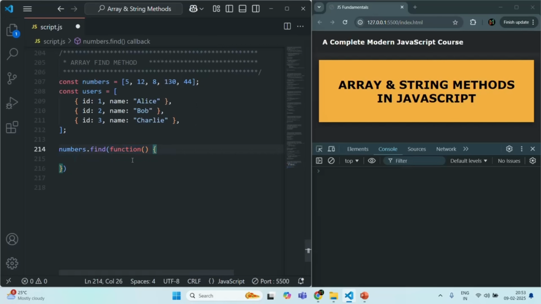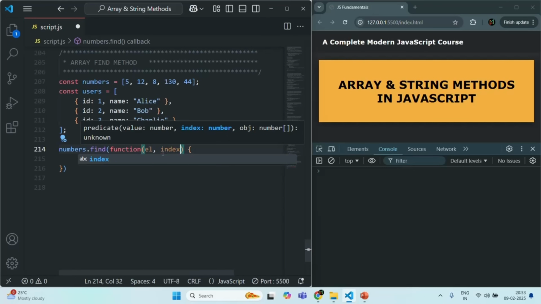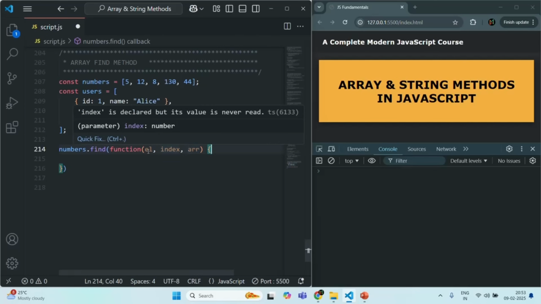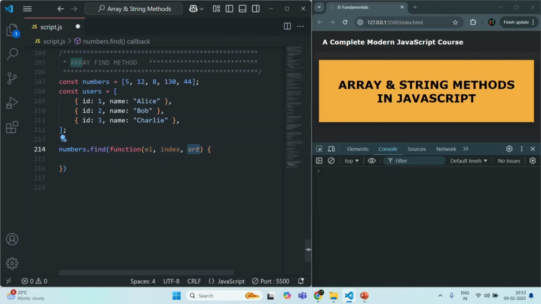Now remember that as soon as the find method finds the first matching element which satisfies a given condition, the loop will stop. Let me come to that in a bit. Now this function here is going to receive three optional arguments. The first argument will be the current element on which the find method is looping over. The second argument is the index of the current element, and the third argument is the original array. All these three parameters are optional here.